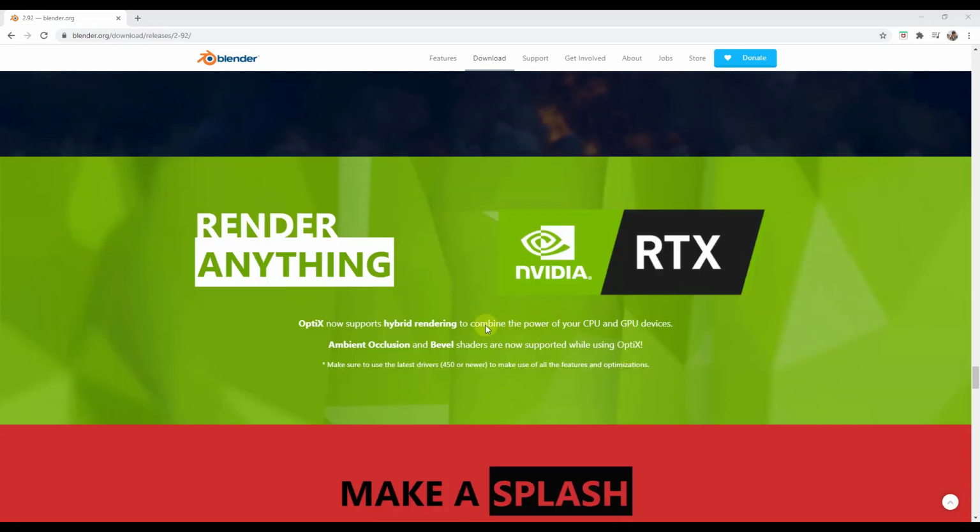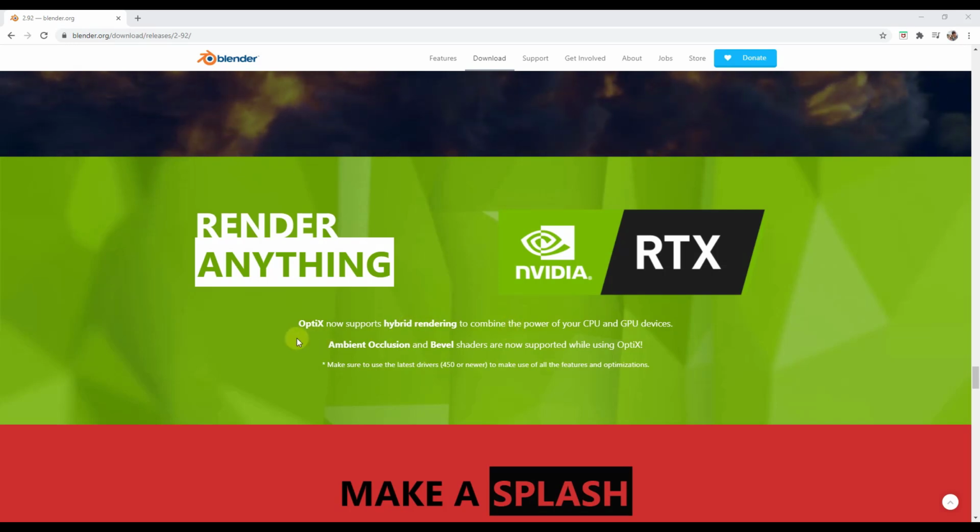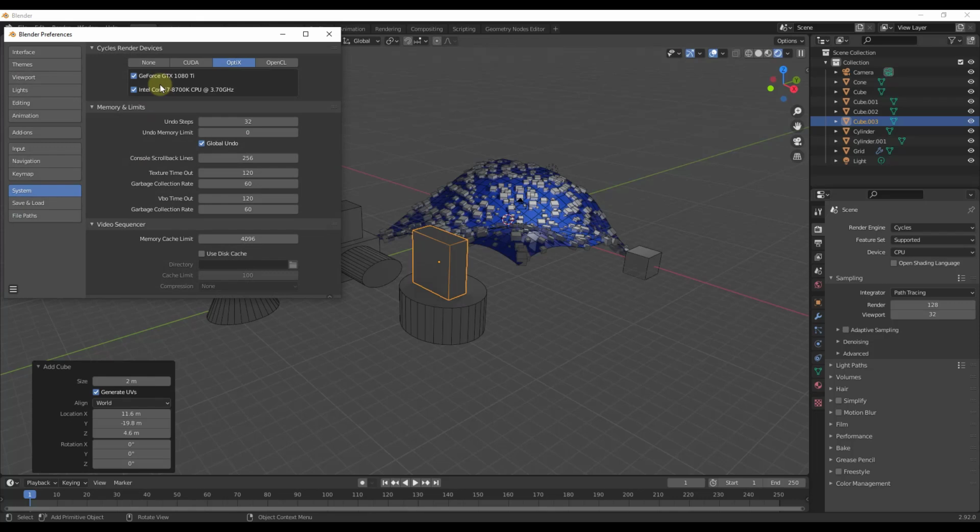So they've also added the ability to use hybrid rendering with Optix. So if you go into Blender, under Edit, Preferences, and then you go down to your system, under both CUDA and Optix, there's the option in here to check the box for GeForce or whatever your graphics card is. I believe this is only working with NVIDIA cards and your processor itself as well. So you can now do that hybrid rendering using Optix.